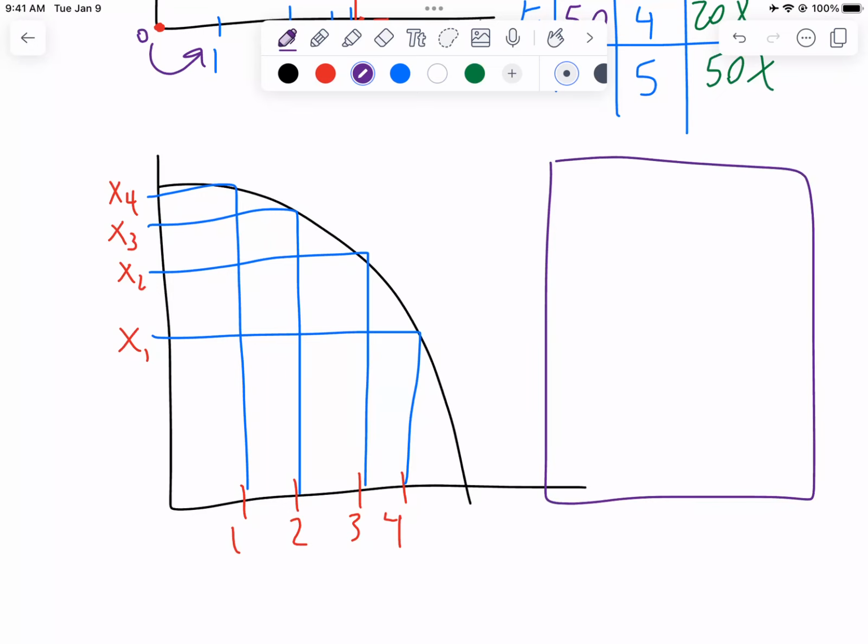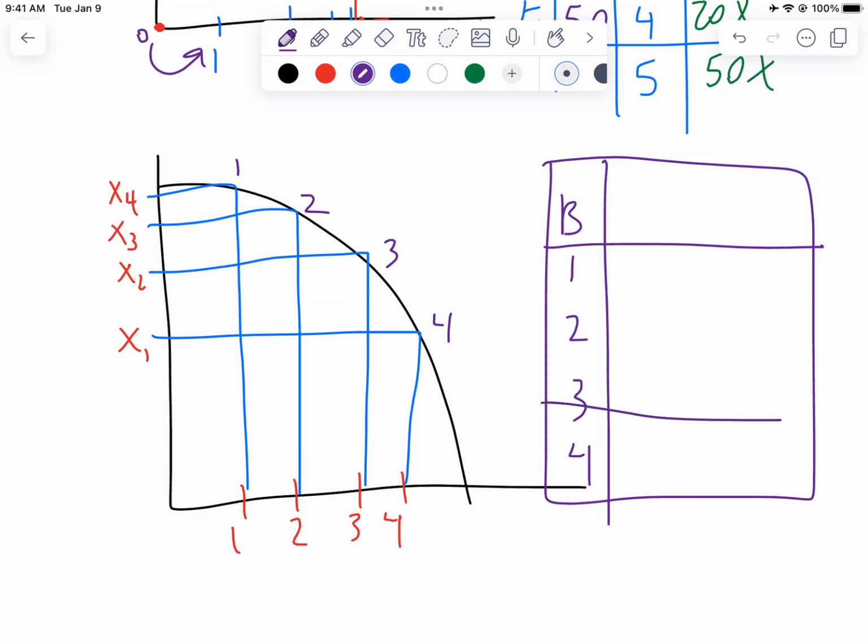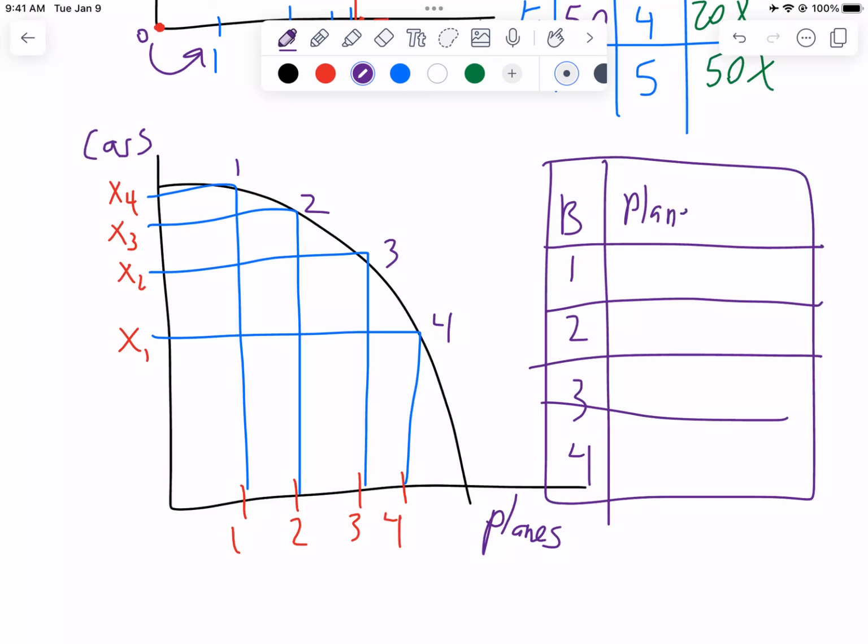But I do give you the chart. So bundle 1, 2, 3, 4. And then I say, let's say this is cars, and then let's say this is airplanes. Okay, so planes, we have 1, 2, 3, 4.